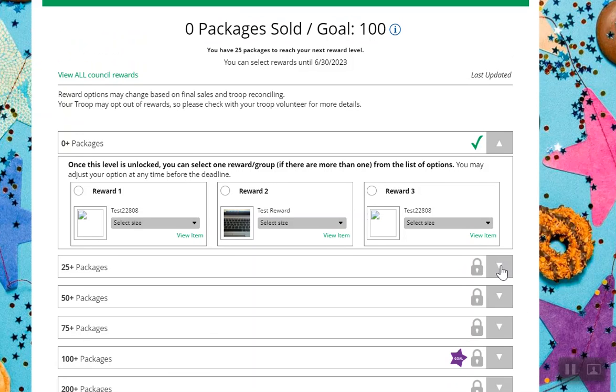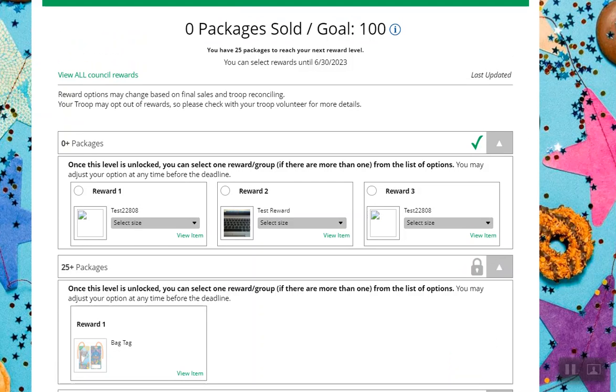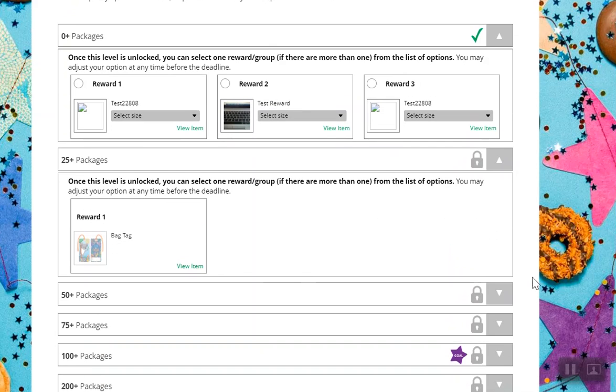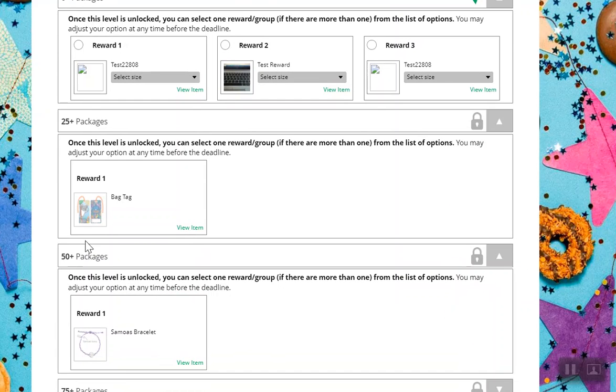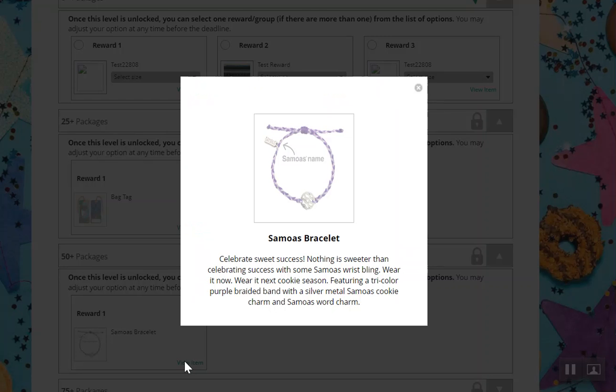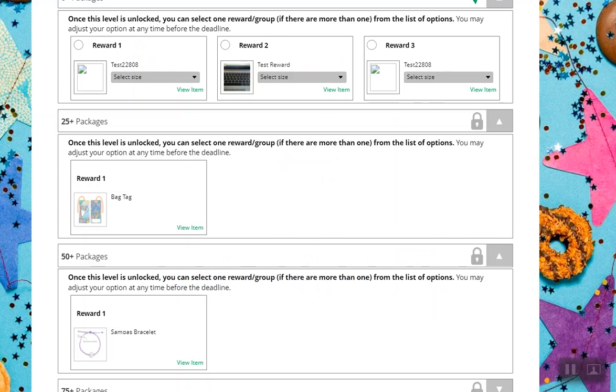So if she wants to just even see what's next, maybe she sold some packages of cookies, she wants to see what there is at the next reward, she can click on these and see what options exist. It's great, it allows it to, if you click on it, bring it up a little bit bigger and see more details about it so she can really get a good sense of the rewards available to her.